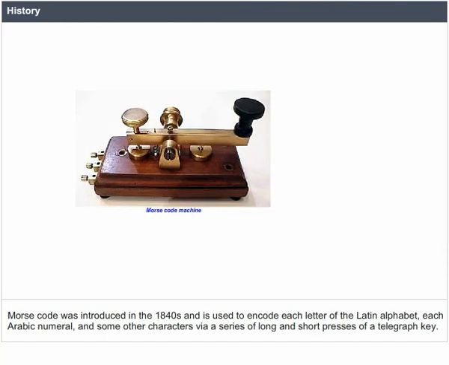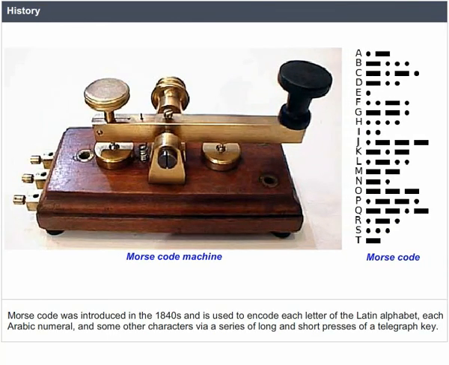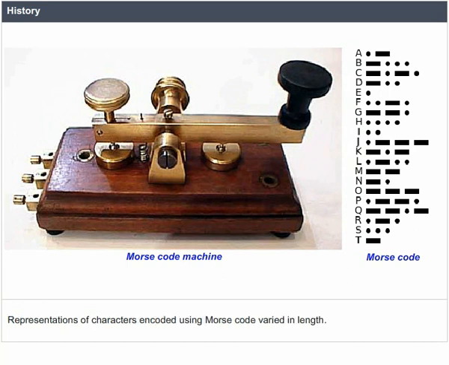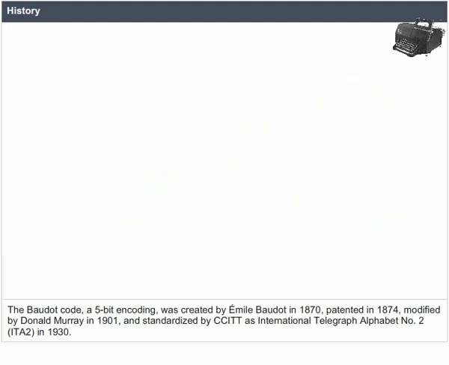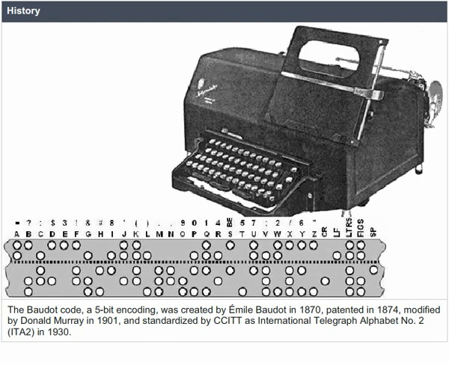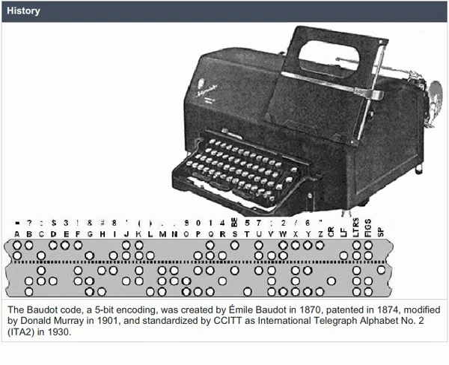Morse code was introduced in the 1840s and is used to encode each letter of the Latin alphabet, each Arabic numeral, and some other characters via a series of long and short presses of a telegraph key. Representations of characters encoded using Morse code varied in length. The Baudot code, a 5-bit encoding, was created by Emil Baudot in 1870, patented in 1874, modified by Donald Murray in 1901, and standardized by CCITT as International Telegraph Alphabet Number 2, ITA2, in 1930.